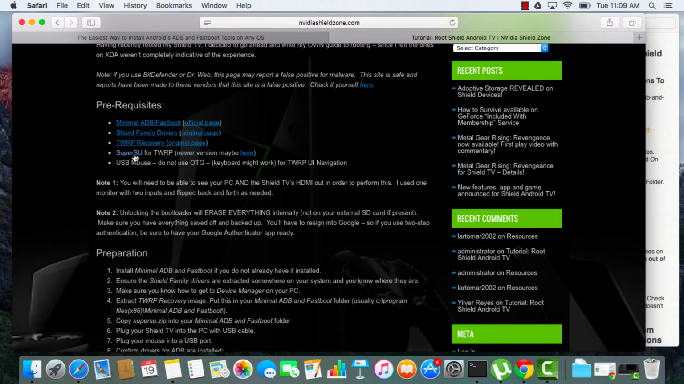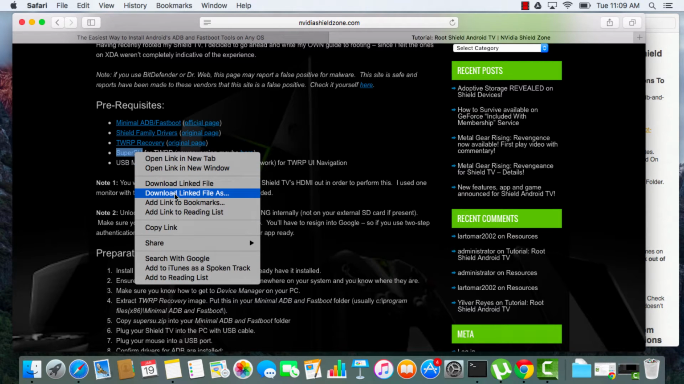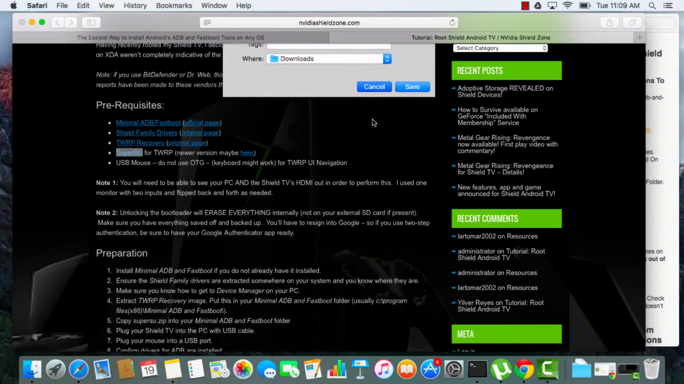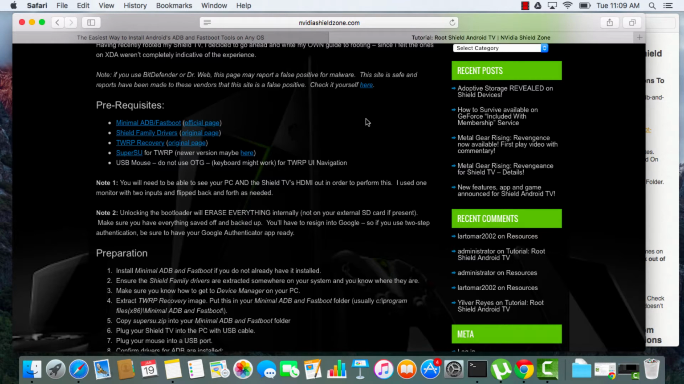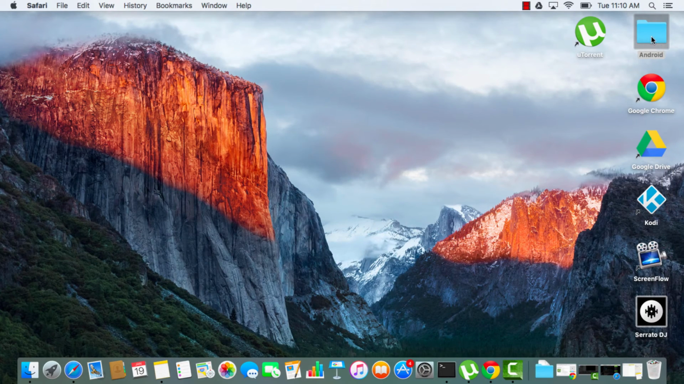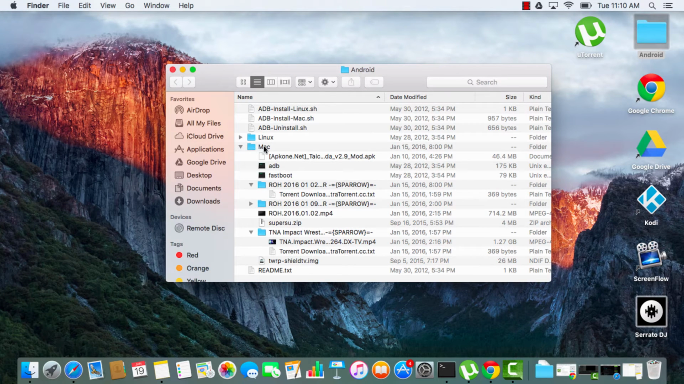Now, if you want it to be kept as a zip, and you're using a mouse, you will want to right click, or on the MacBook Air without a mouse, you two-finger click and choose download link as. You put it where you want it, which I prefer the desktop, and it will be saved as a zip. I've already done this. Now you would want to extract the TWRP recovery image and put it into the Android folder that we got from the ADB and into the Mac.